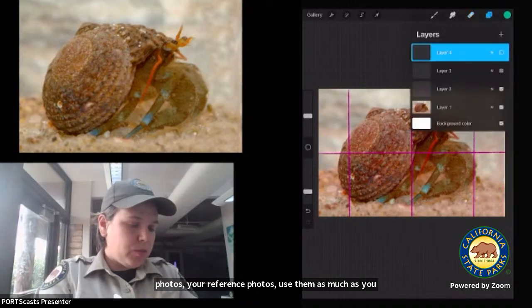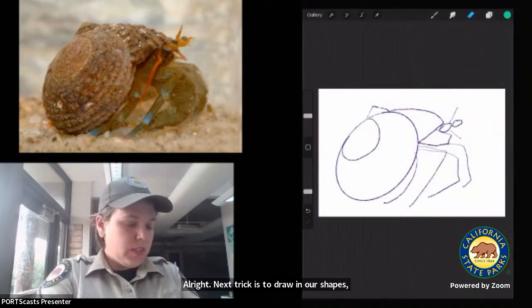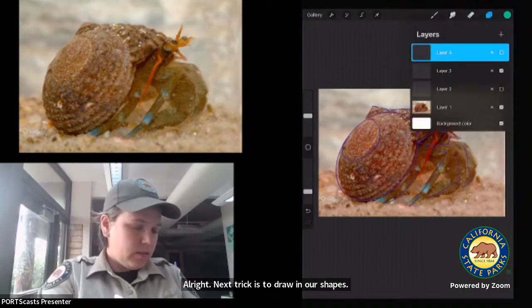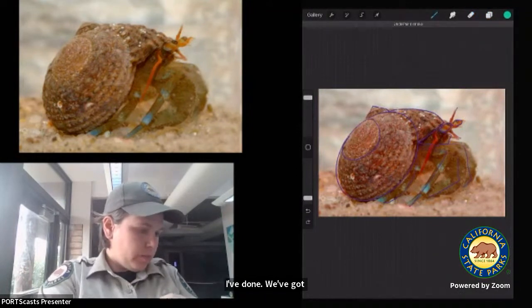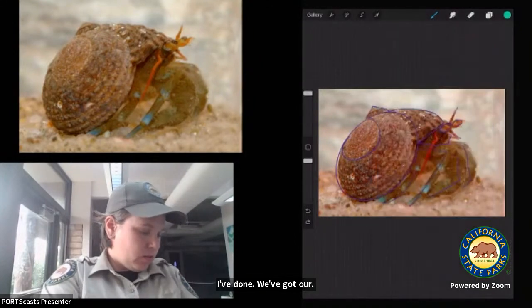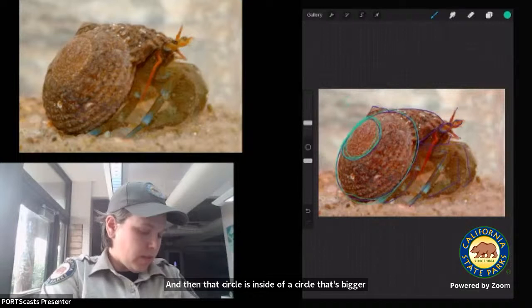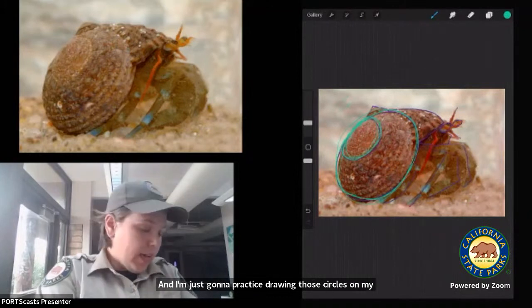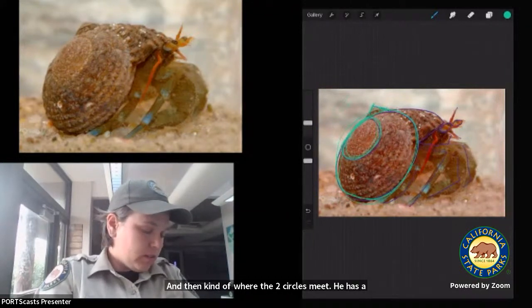All right, next trick is to draw in our shapes. So for this one, let me go back to, there we go. So we've got our circle here. And then that circle is inside of a circle that's bigger. And I'm just going to practice drawing those circles on my reference photo because I know I'm eventually going to draw them. And then kind of where the two circles meet, he has a funny little hat. I'm going to draw a little hat in there, okay?